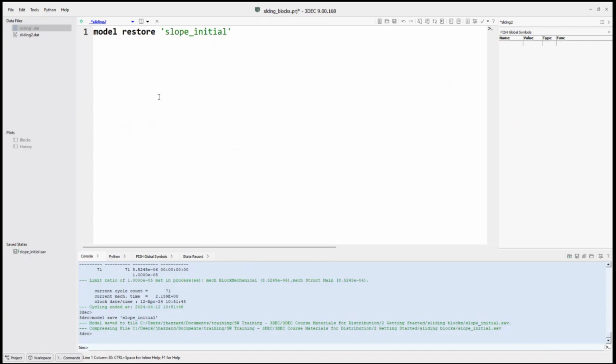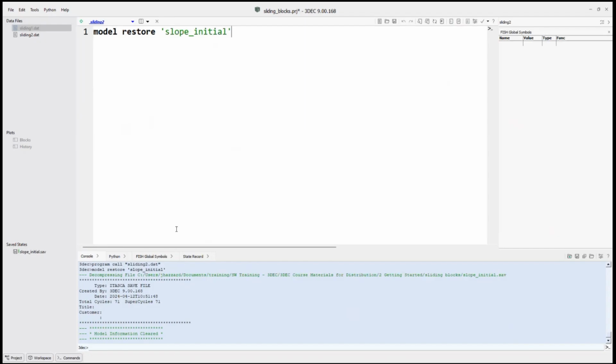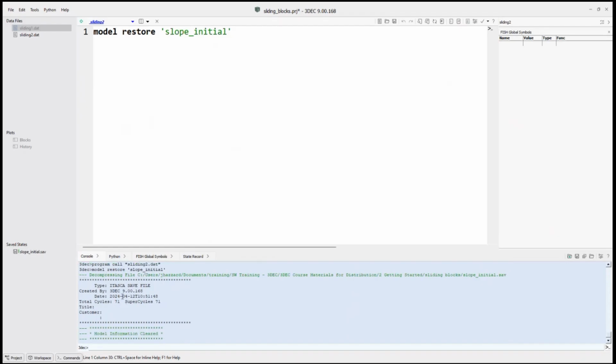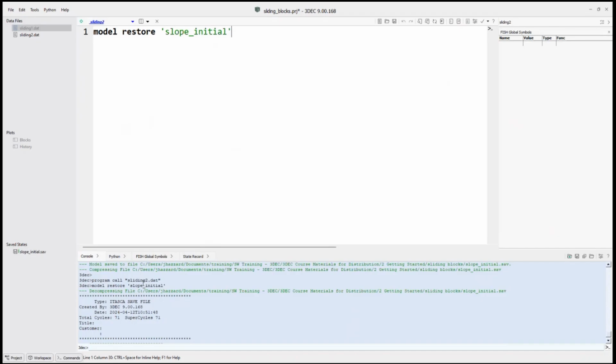Also be aware that when I give a model restore command, it automatically gives a model new command. So it clears everything and restores that state. So if you just execute this file, you can see what happens here. It's restoring this file, but you're getting this sort of title screen again. It basically did a new, deleted everything that was there, and restored this state.